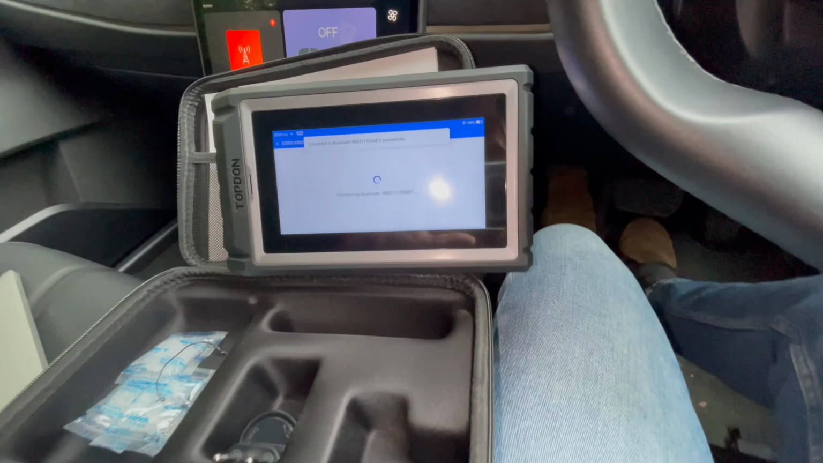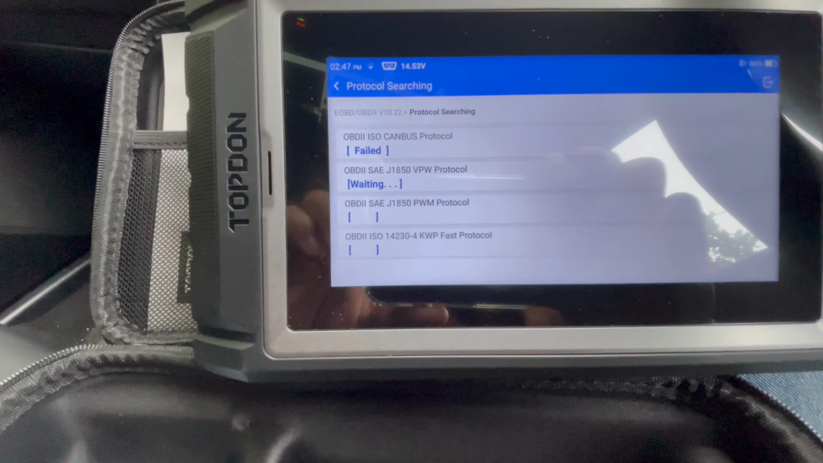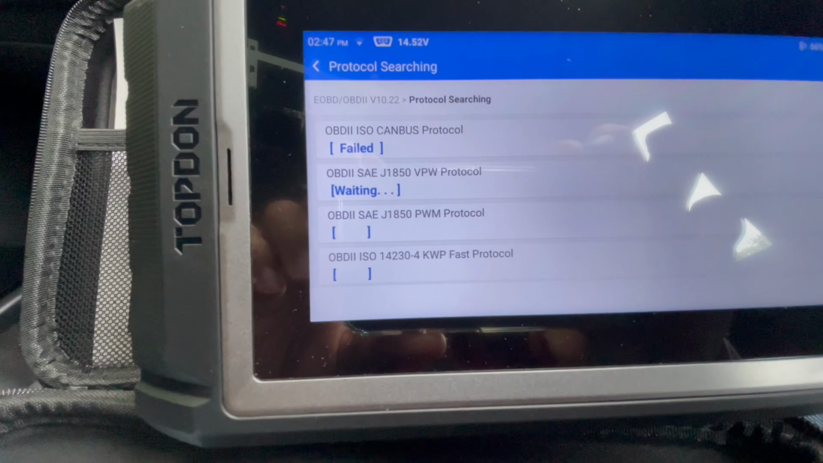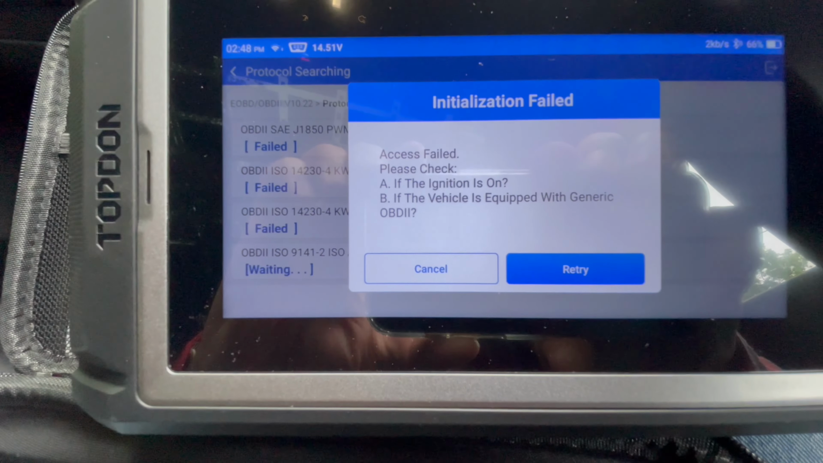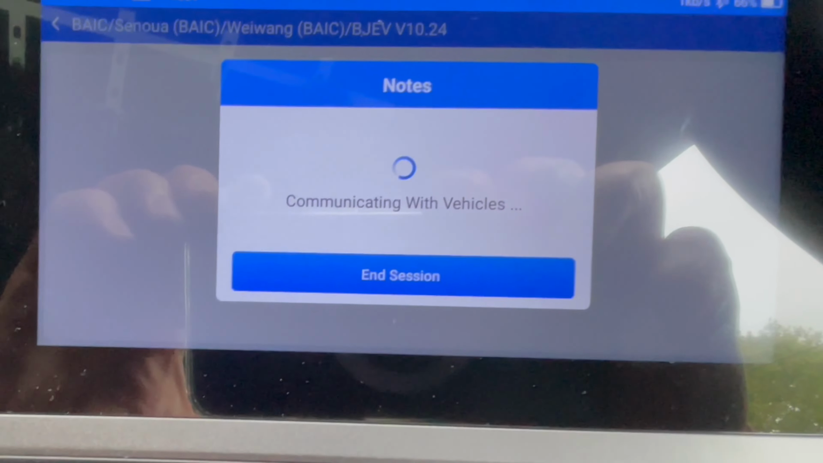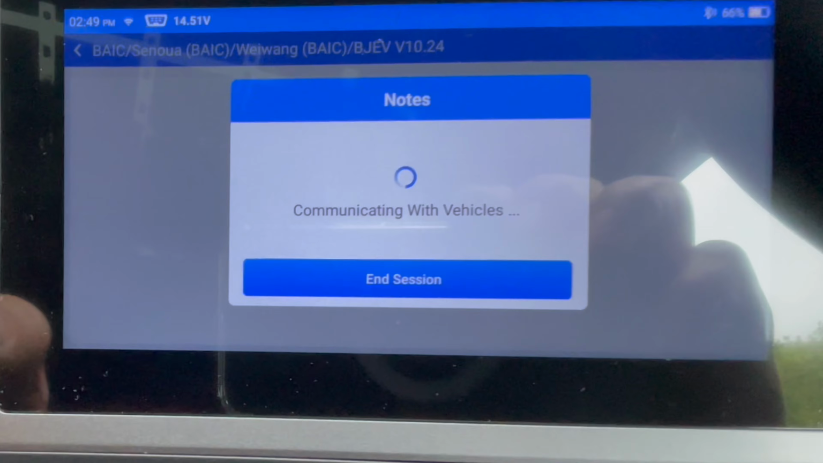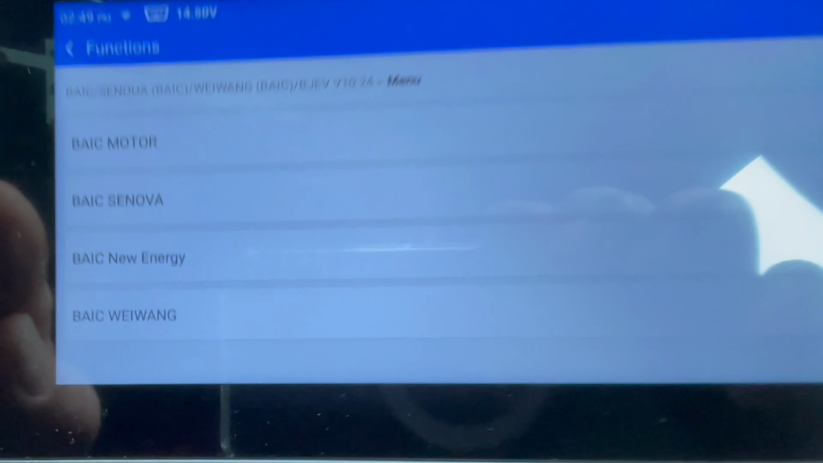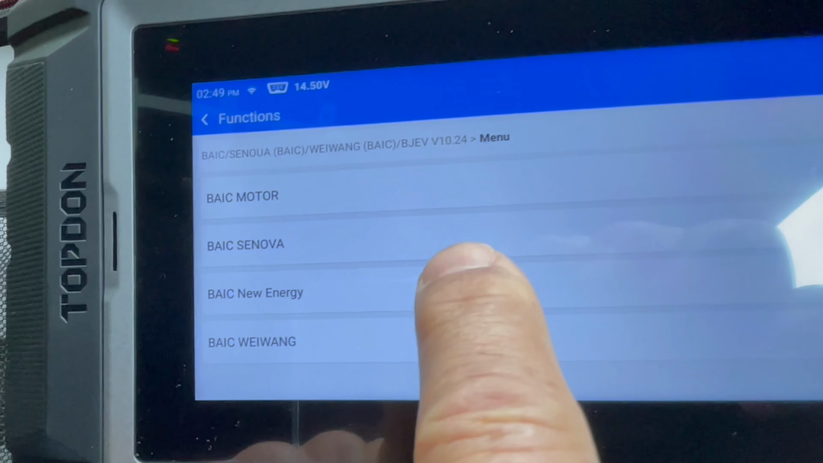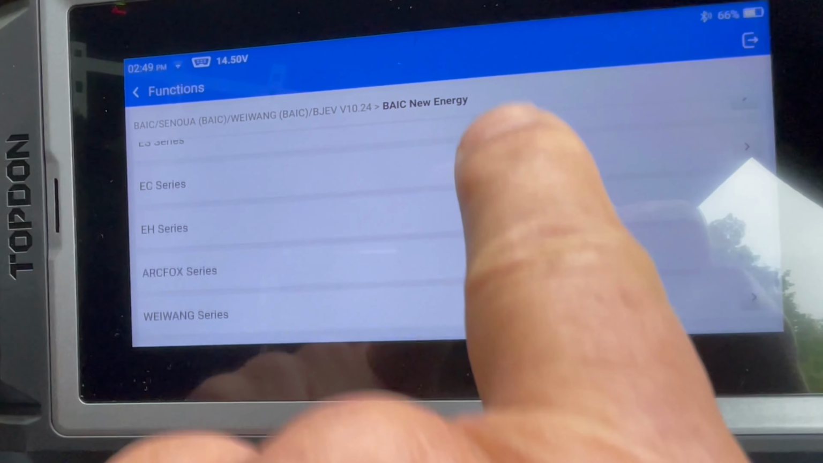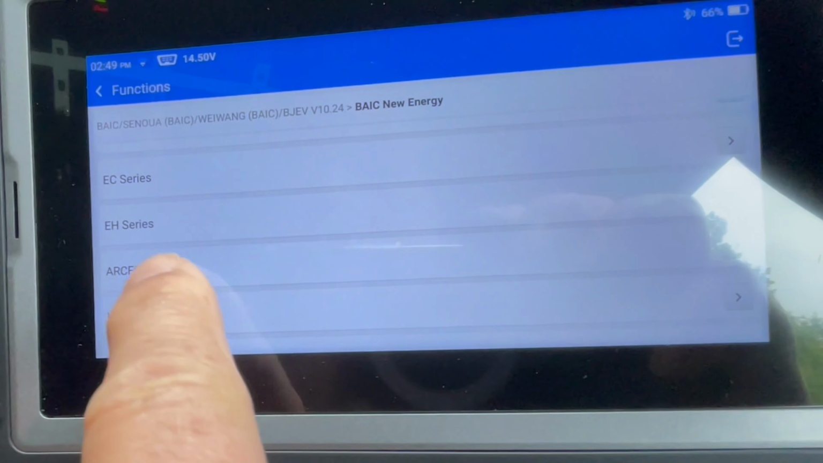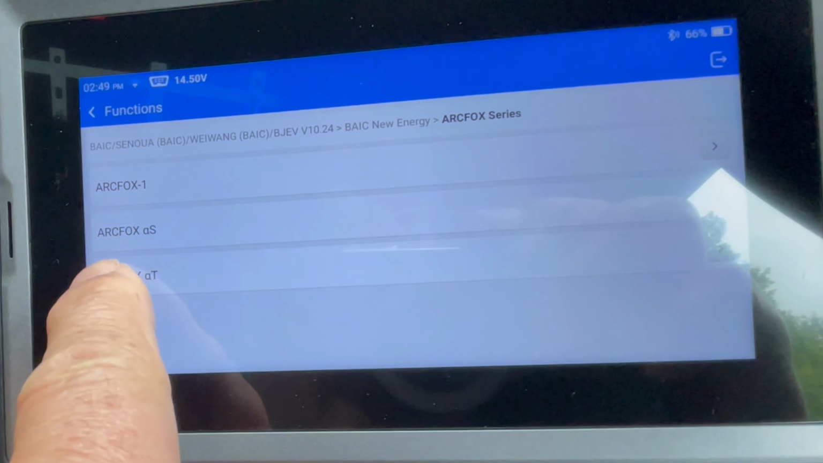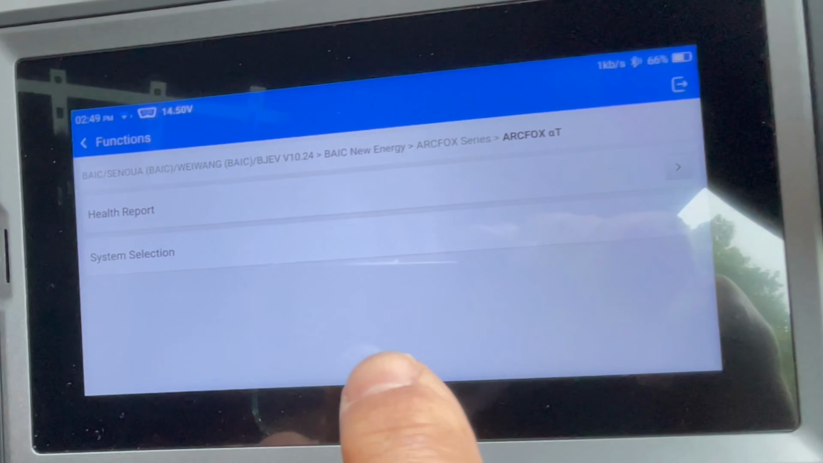That was pretty fast. So next it goes through protocol search, checking out different OBD standards. So that didn't work. Let's see what else we can do. So this time we went into diagnostics and then selected the car. Apparently it's meant to be compatible with one of the BAIC ones. New energy makes sense. ArcFox series, here we go. ArcFox AT, I believe, is the one.